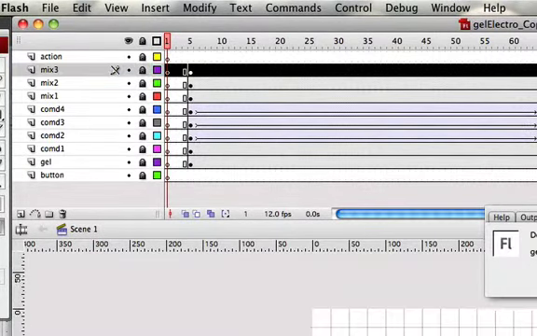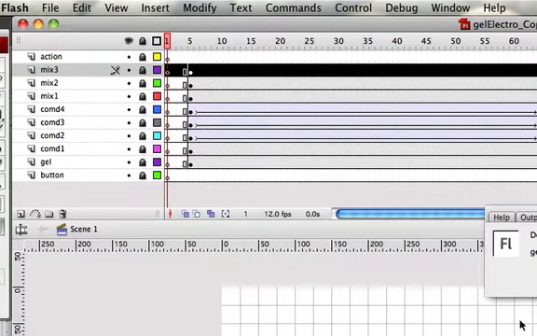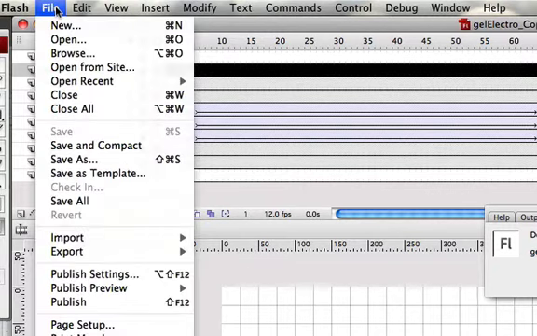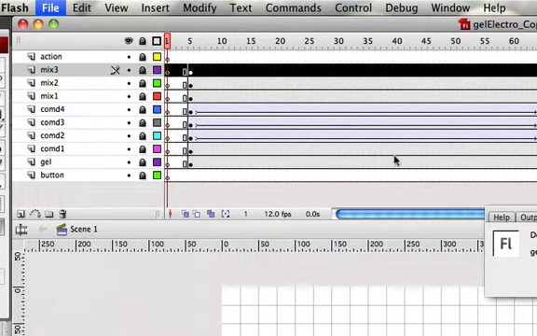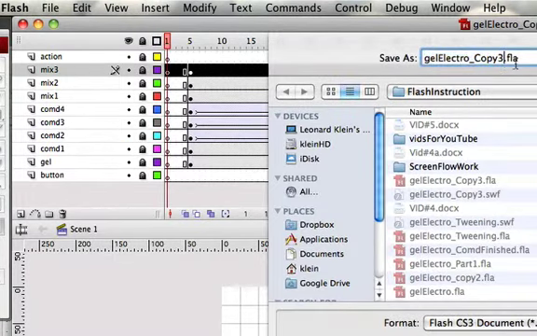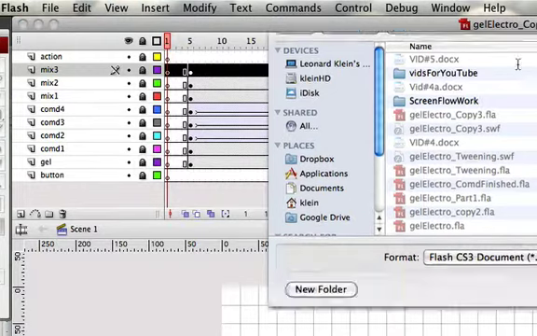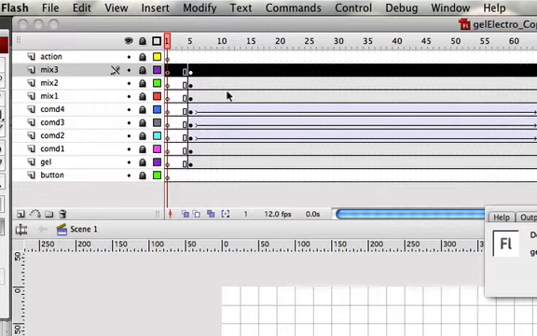All right, here we are, and we now have all of our stuff, and so we want to save as, and since I'm up to 3, we'll make this copy number 4. So I've got lots of copies.